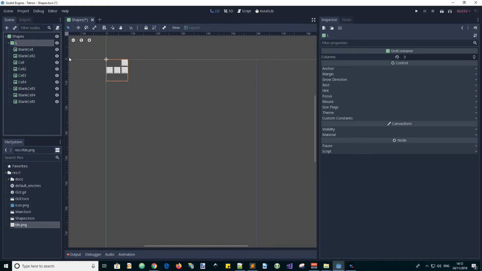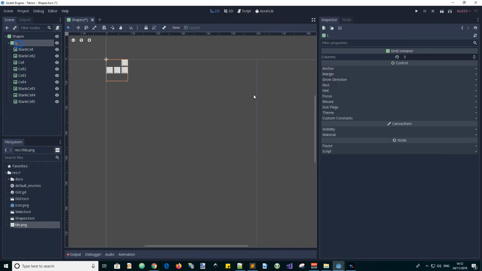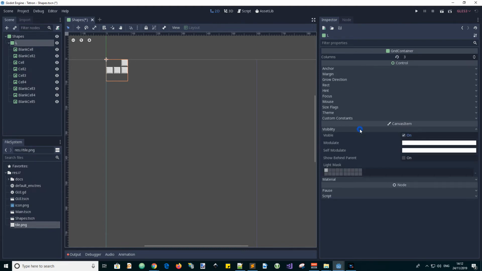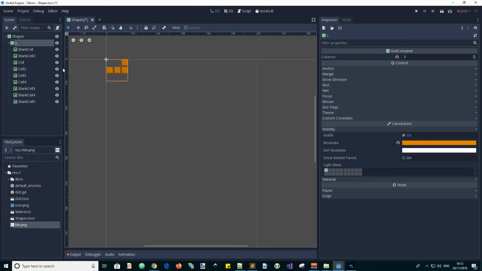So what we want to do next is give the L its color. Let's go here. Check, we want orange. Let's modulate the whole lot of this shape's grid. So we click on visibility, modulate, and find orange. Don't have to be too accurate at this stage, but something like that. We can always change it later. Okay, that's our first shape.